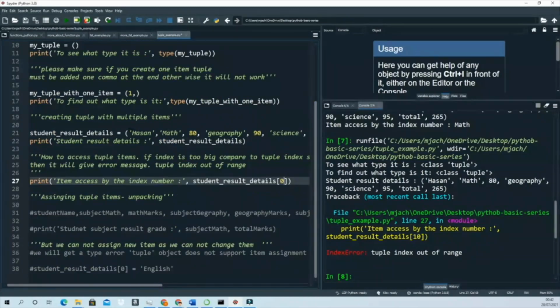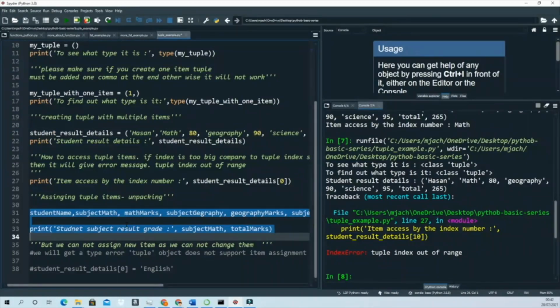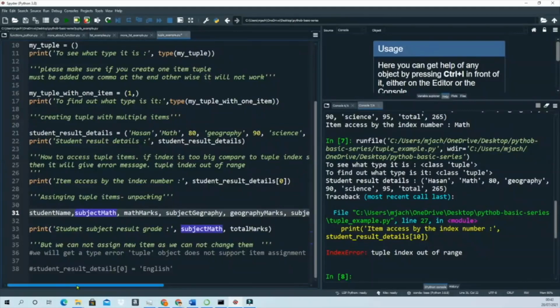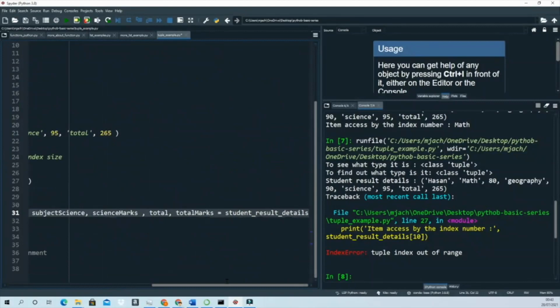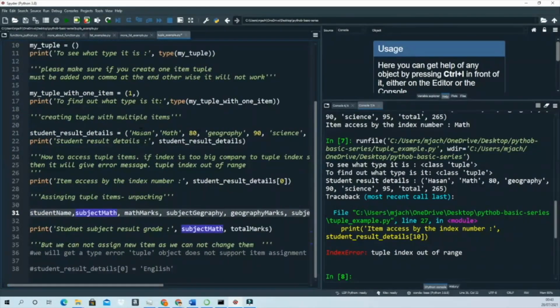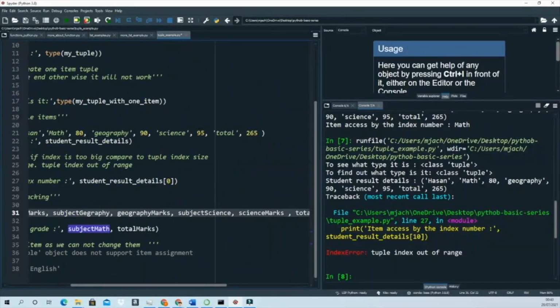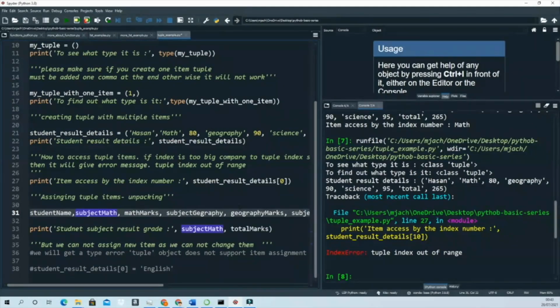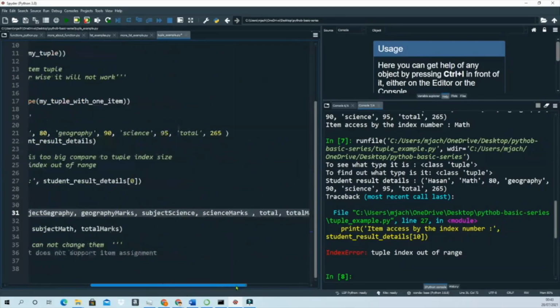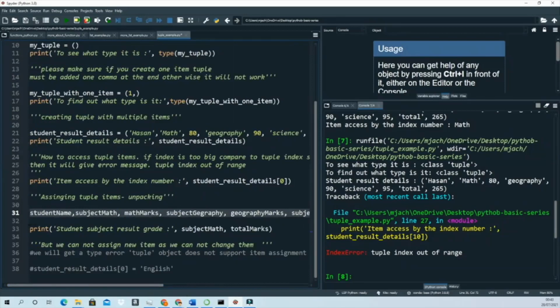Another thing is very important. I created the tuple, and you can assign those items, which is called tuple unpacking. So here is an example I created, where the student name will be Hassan, subject math, math marks got 80. So I put the names, assigning the different names, equal to student result details, the tuple. That tuple has been assigned with those names. How many items are there? 1 2 3 4 5 6 7 8 9. So there are 9 names. And I'm printing those now.